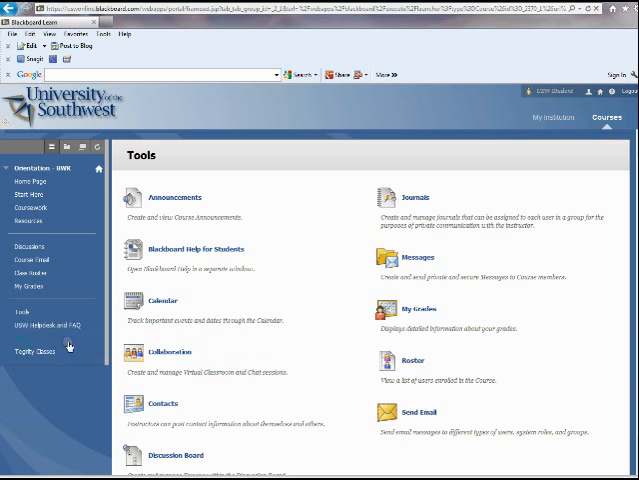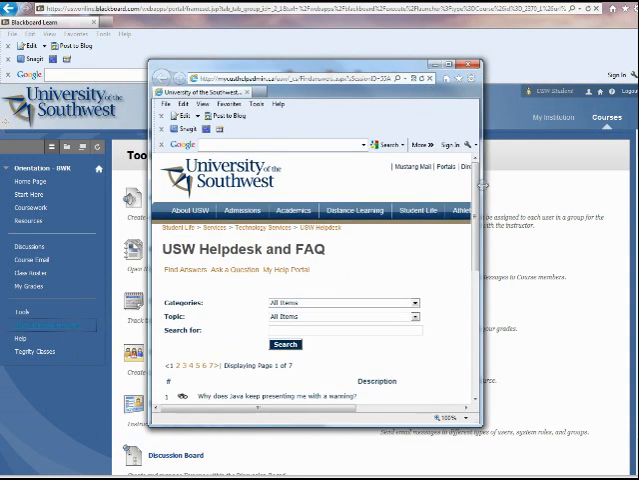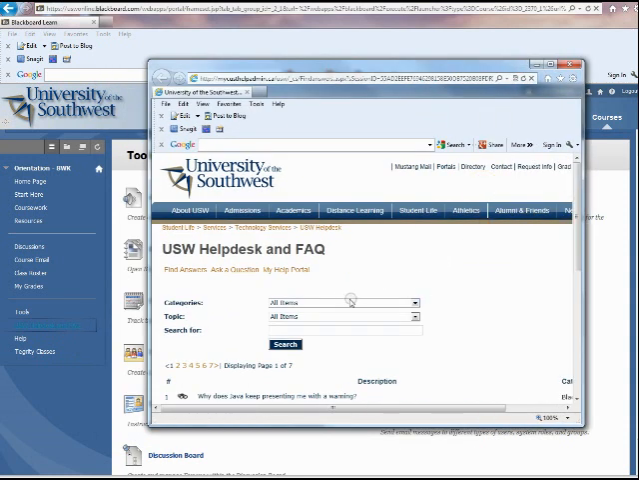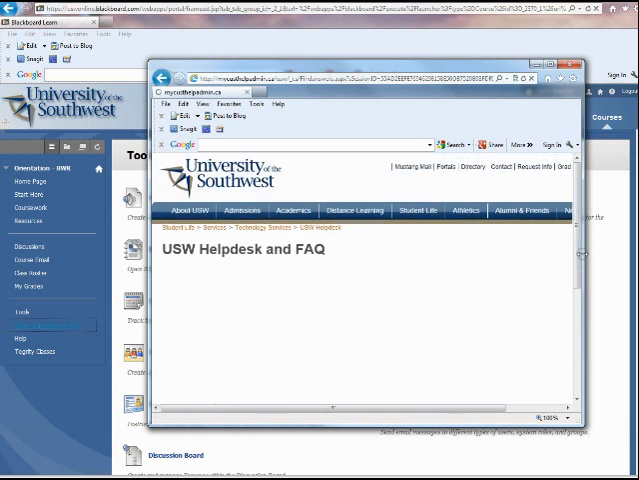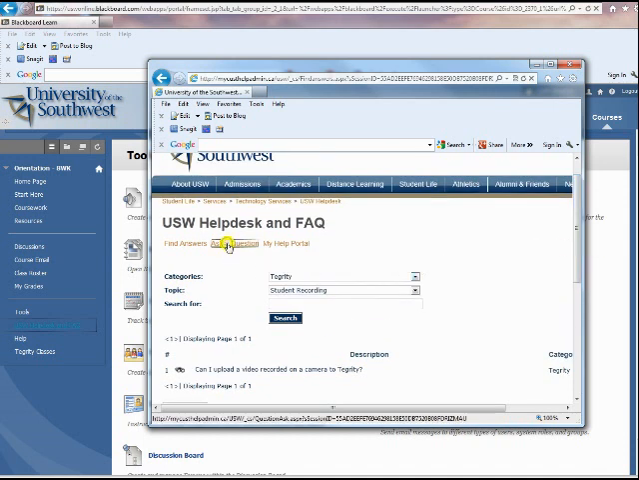The next option is the USW Help Desk and FAQ. This is the direct link to the USW Online Help Desk. To use the Online Help Desk, you can look for any of the categories. So if you want to see something about Tegrity, and you want to see about doing a student recording on Tegrity, you can search, and if there are any FAQs available, it will show you, and you can choose to see those instructions there. If what you need to know is not available through FAQ, you can click Ask a Question.